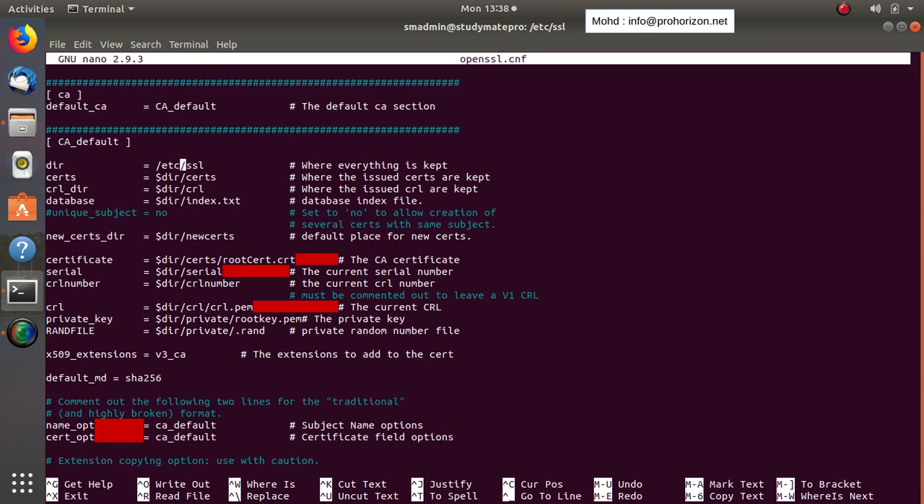The first thing is the directory. As you can see here, I'm choosing the directory /etc/ssl. It's totally up to you to select whichever directory you wish to save all these certificates that we will create. Here we will not change anything.